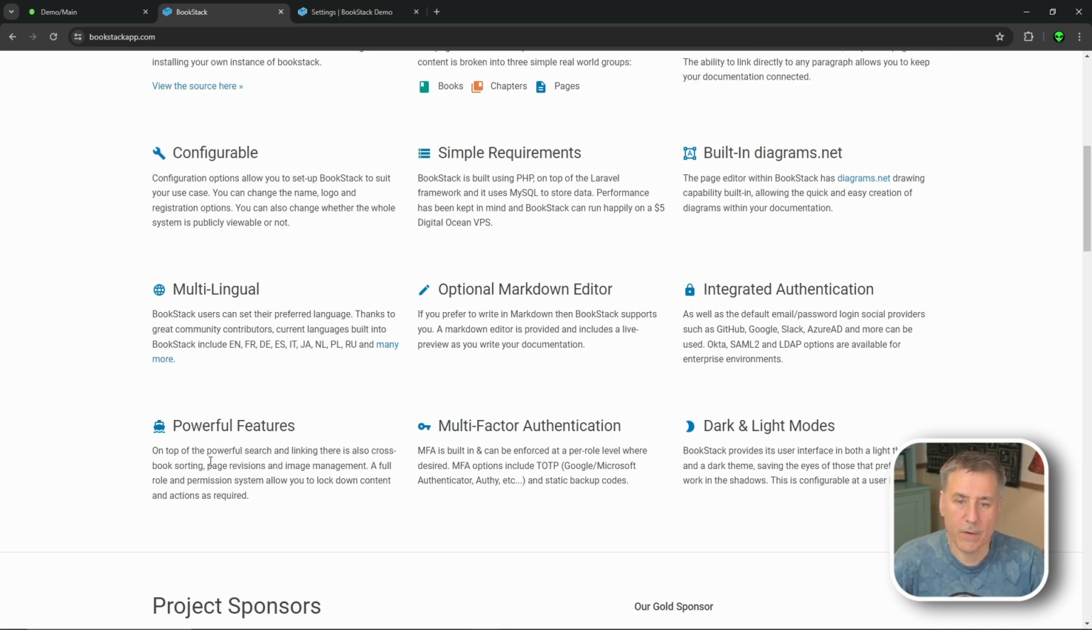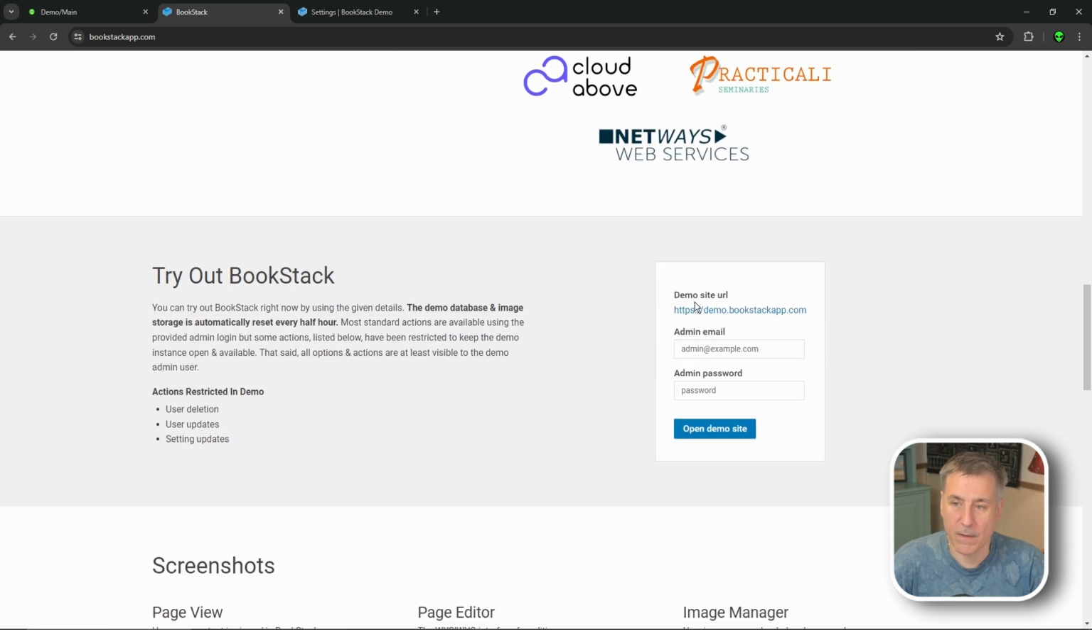Another nice thing under the power features is that it's got page revisions. So if something's changed and you want to revert back to it, it's got that option. Multi-factor authentication is huge nowadays. It's nice to be able to lock it down. And you can choose light or dark mode. All right, scrolling to the bottom, we've got the demo site login. It's demo.bookstackapp.com. It says the admin email is admin@example.com and the password is password. So let's go over to the demo site now.